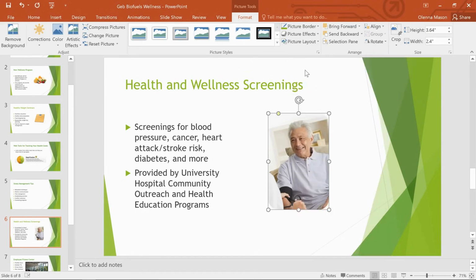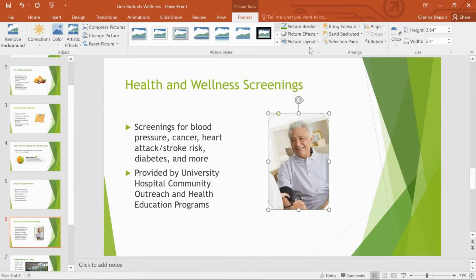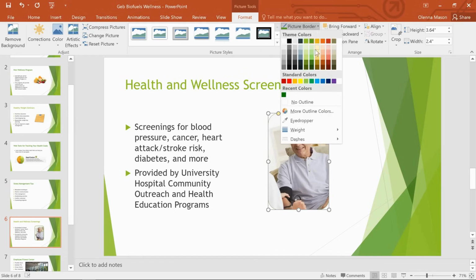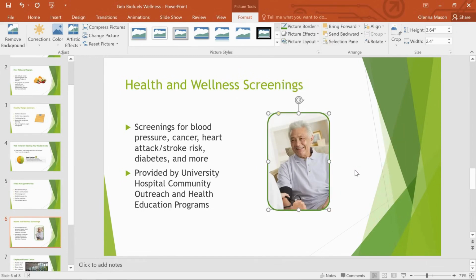For some pictures, you may want to add a border. I'm going to add a green border around this image, so it will better match the heading. That's a little hard to see, so I'm going to increase the border weight to 3 points. There we go.